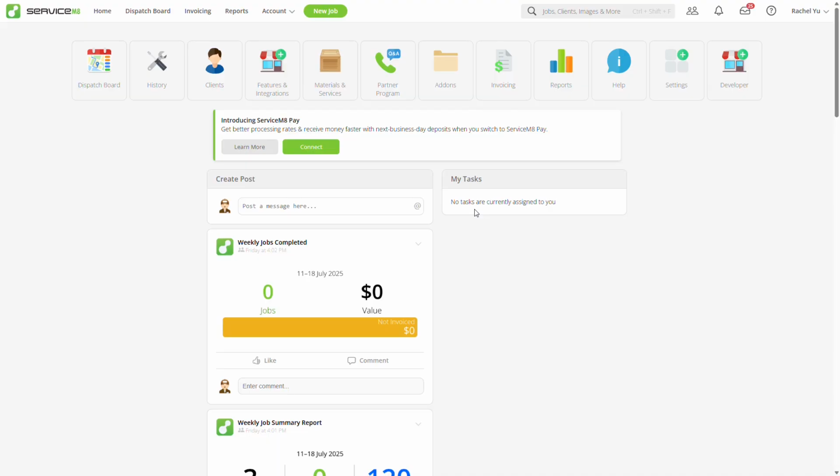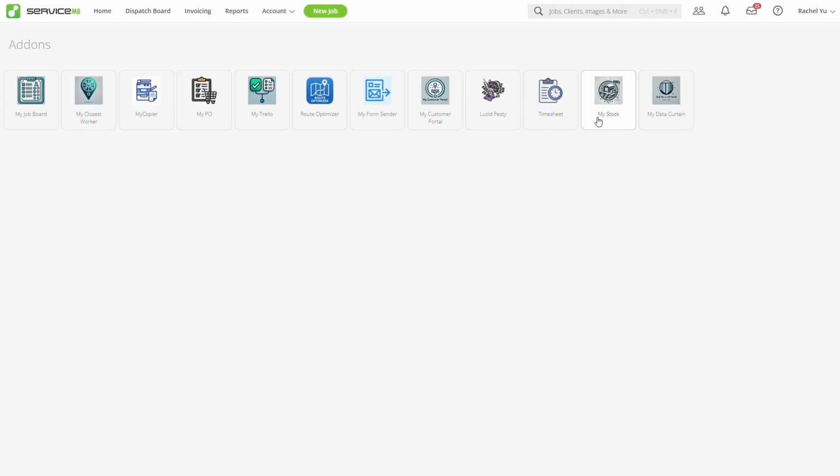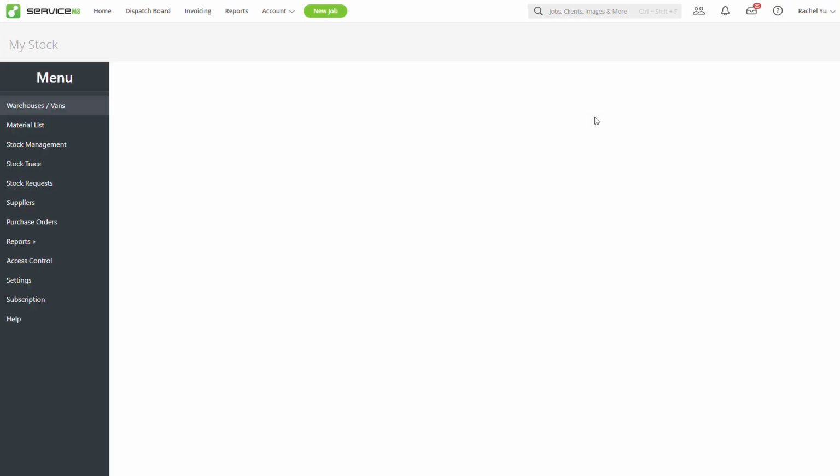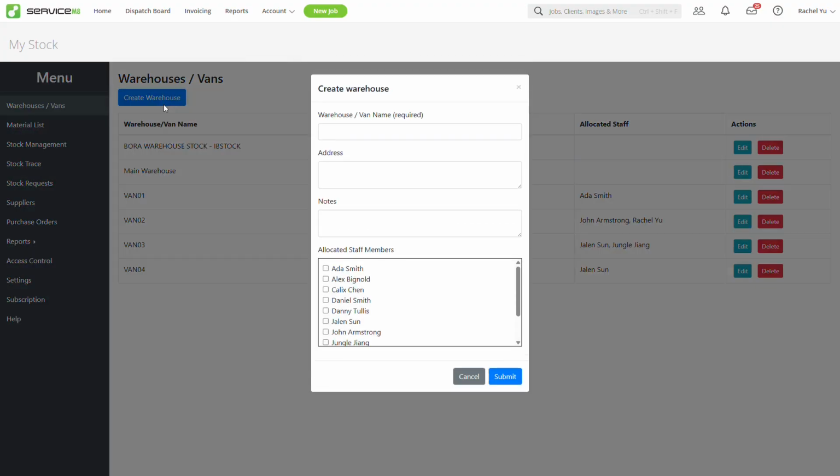Let's get started. First, go to Account, then Add-ons and select the MyStock icon. The first section is Warehouses and Vans, which is used to manage your storage locations and vehicles. Click the Create Warehouse button to add a new warehouse or van.